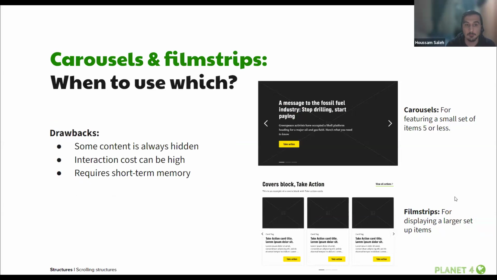Carousels and film strips, when to use which. The drawbacks of carousels and film strips are that some content is always hidden. The interaction cost can be high, meaning that on every click there's an animation that is going to happen. And it also requires short-term memory, because users need to remember what was on that click or two clicks ago.